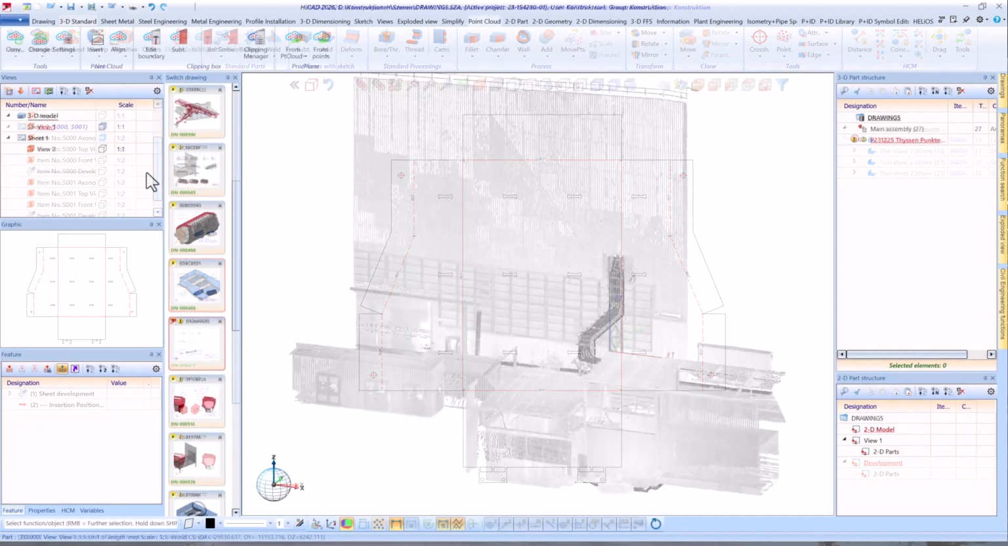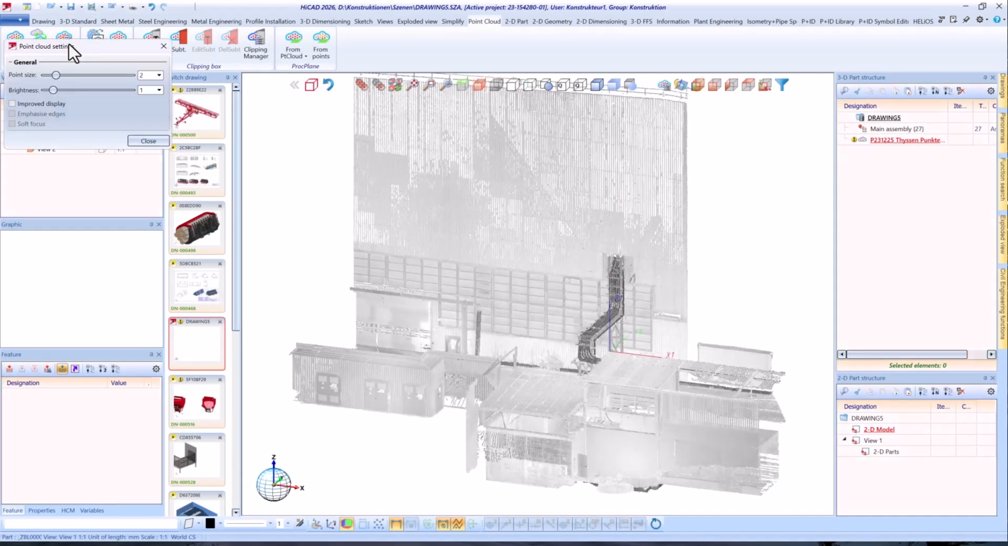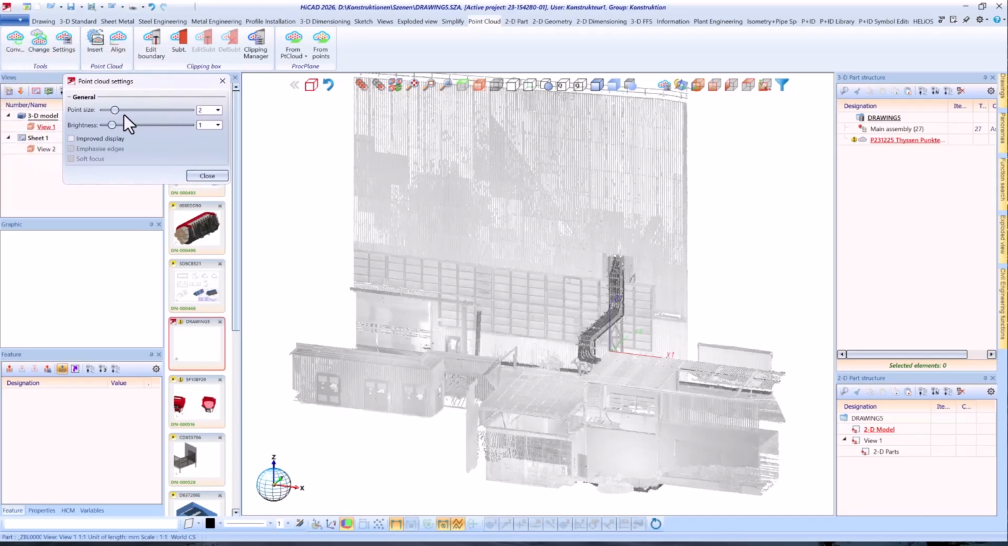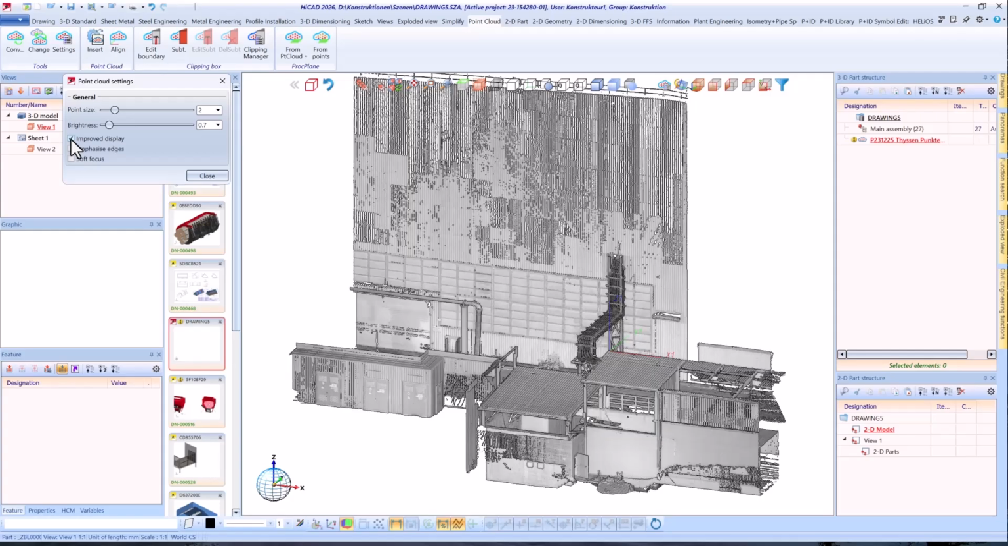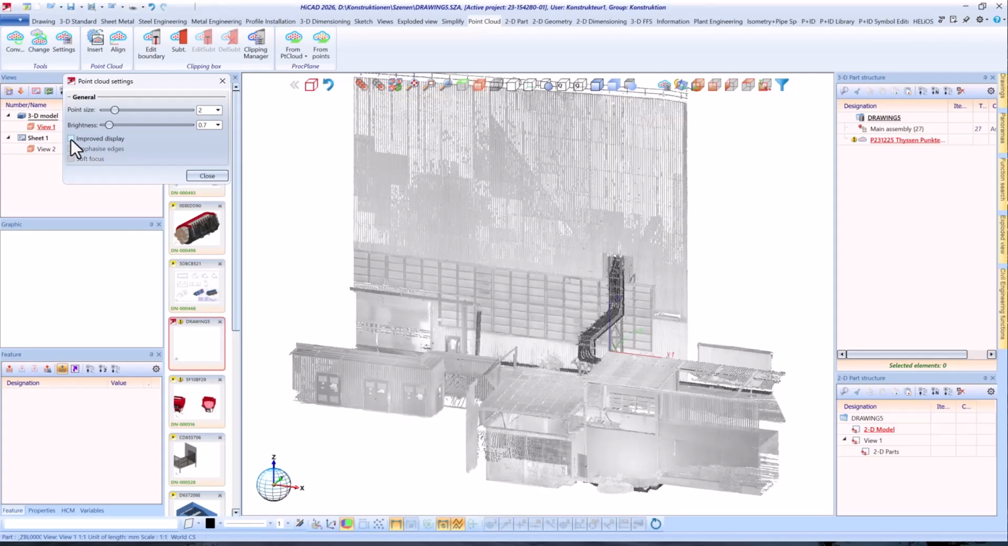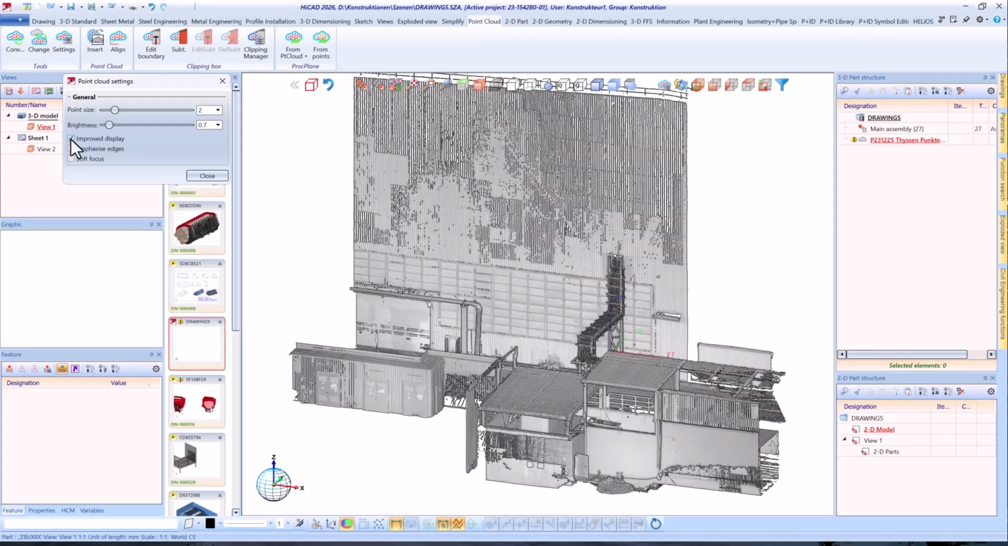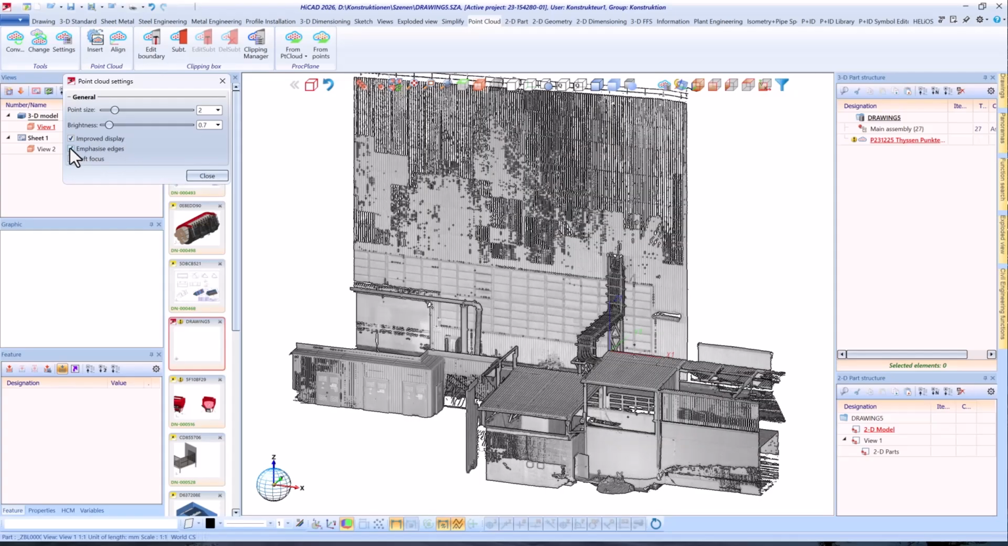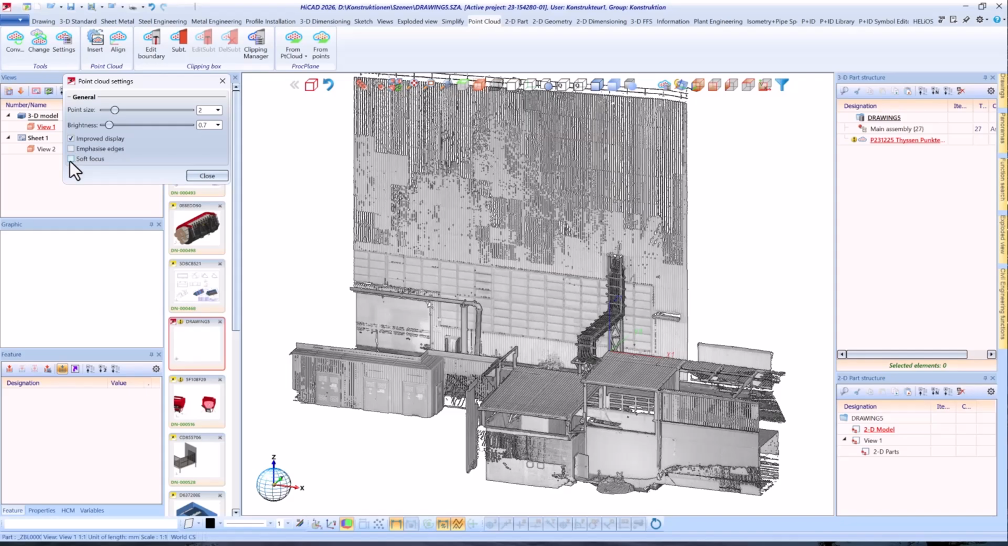An absolute highlight is the greatly improved display of your point clouds. The dialog now offers new exciting options in the point cloud settings. There you can adjust the brightness of the point cloud and activate the magic with the Improved Display option. This option gives the point cloud visual depth and highlights important parts in the display. With another click, you can emphasize the edges more strongly. The last option ensures a softer display.